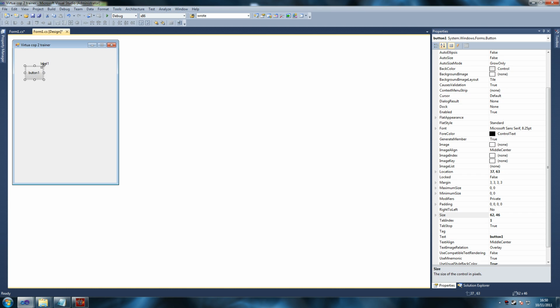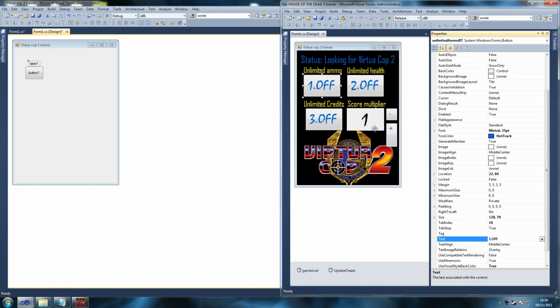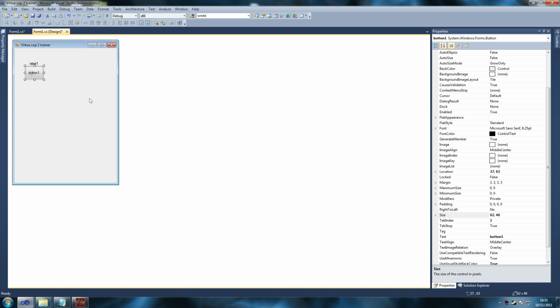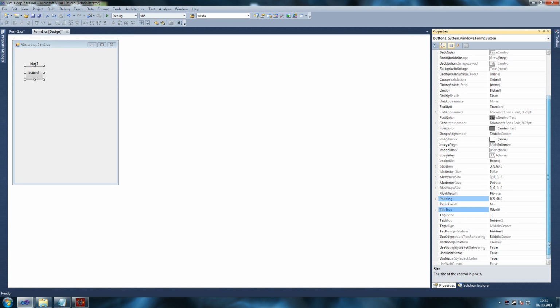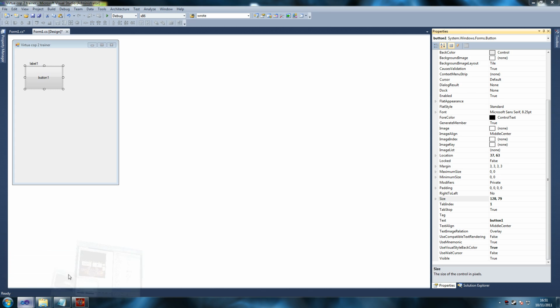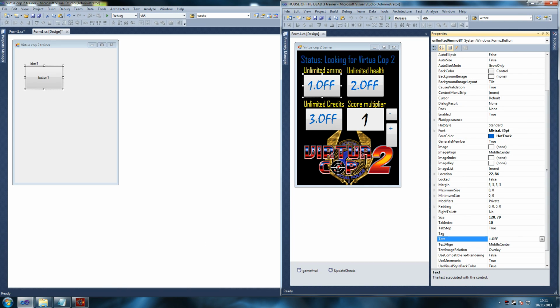So the button size, we'll check here with the other example. So the button size is 128 by 79. Make sure I got that right. 128 by 79. Yeah, that's fine.